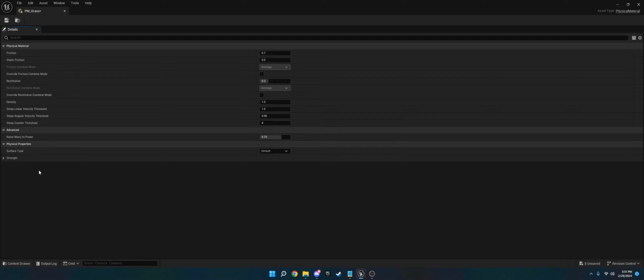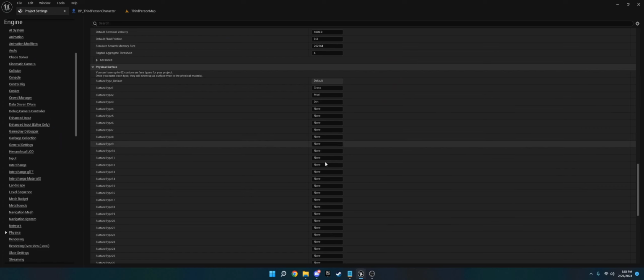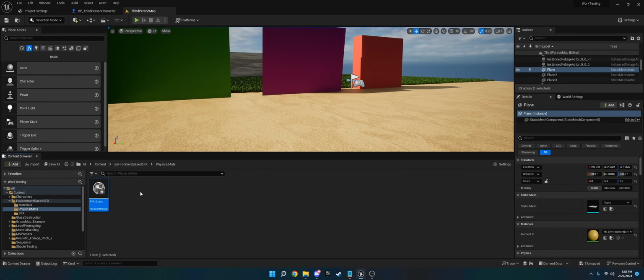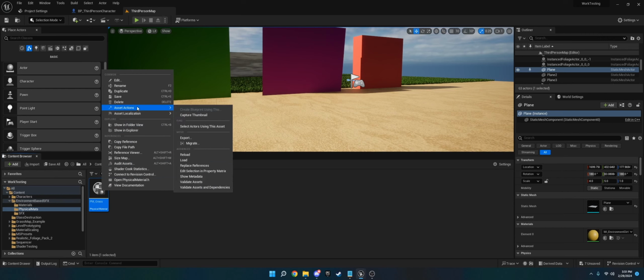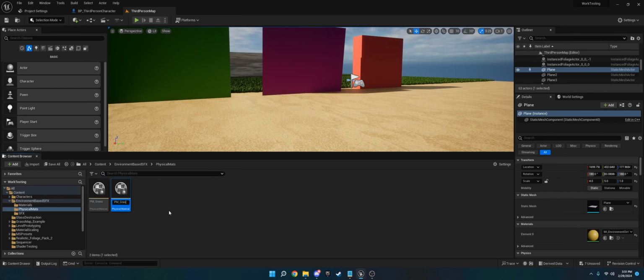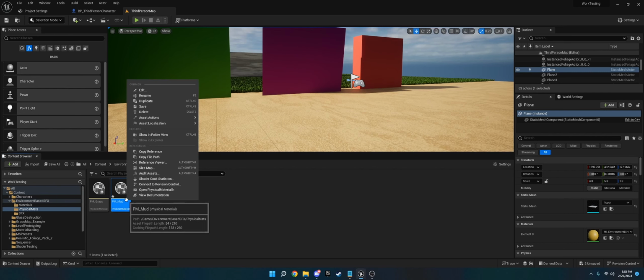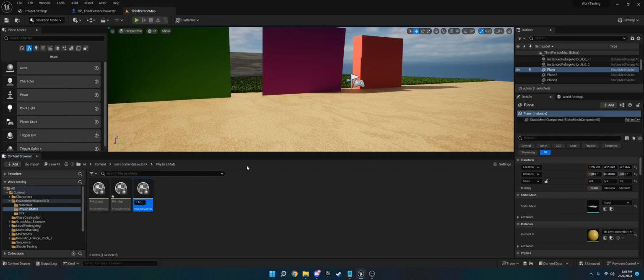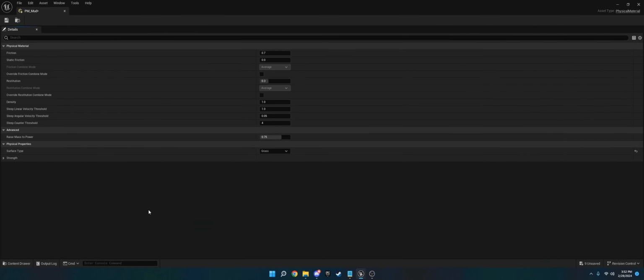Okay, and once you get in here, you'll see all this stuff. All you really need to worry about is going down to Physical Properties, under Surface Type, and switching from default to the one you just named in the project settings, right here. So the next thing we're going to do is make two more for this example. We're going to call this Mud, and then Dirt. Okay, and for each new one you add, you just go in here and choose the correct name that lines up with what you're going to represent it with. Okay, so we've got our physical materials made.